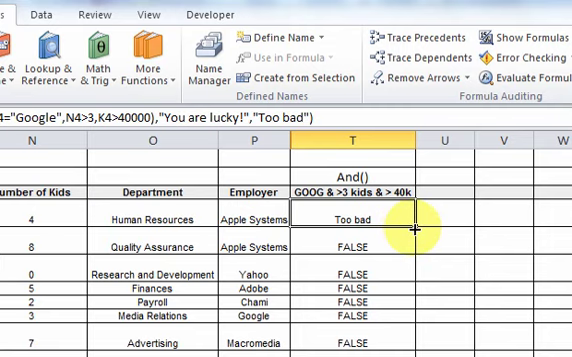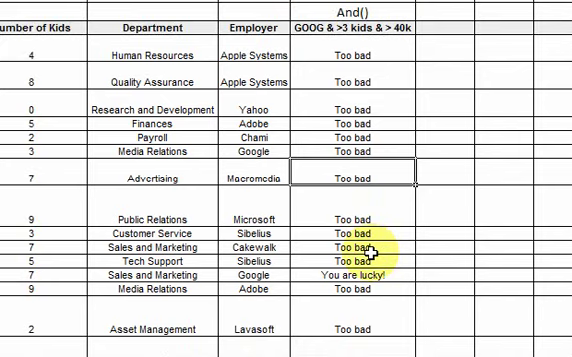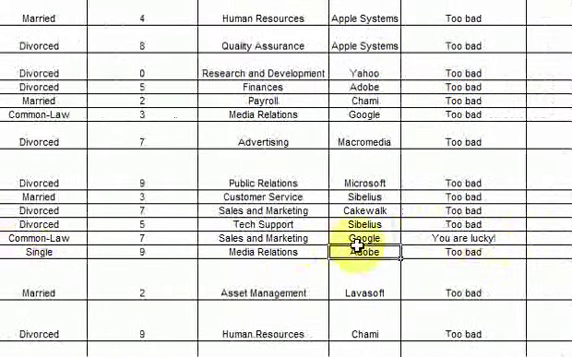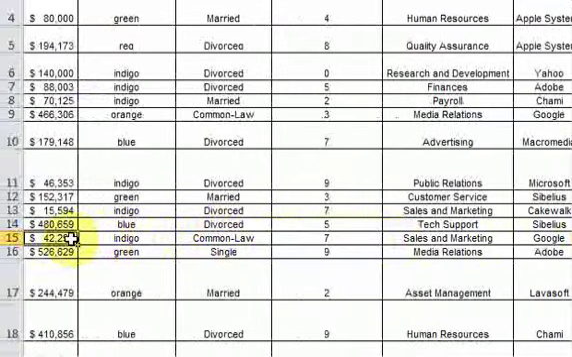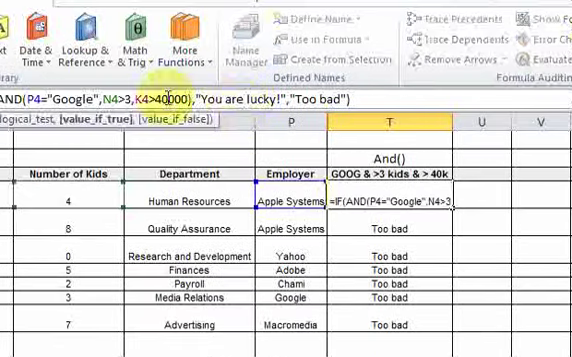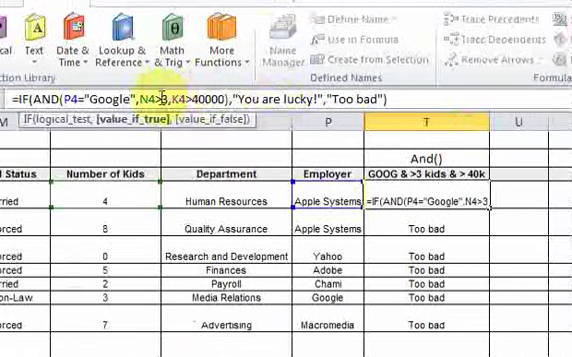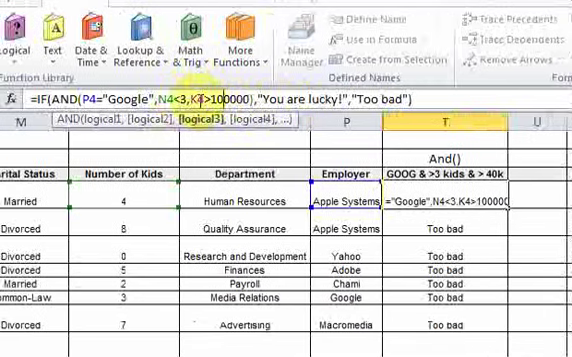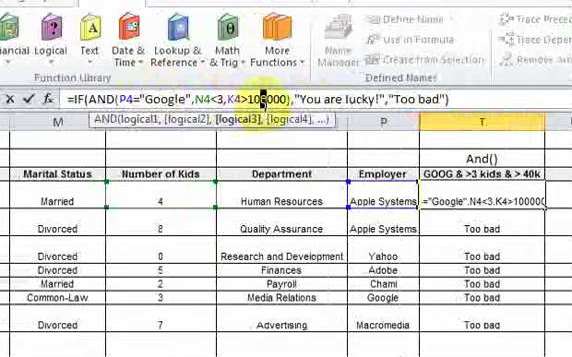So if I copy this down, now I see that you are lucky here. This person's lucky because they work at Google, they have 7 kids, and they make $42,000. So maybe we should change something here, because if I'm writing you are lucky, maybe this should be less than 3 kids, because a lot of people don't like that. And then maybe we should raise the salary, so let's make it 100,000. Maybe this person is lucky now. They work at Google, they make a lot of money, and they don't have too many kids. So I'll say you're lucky.